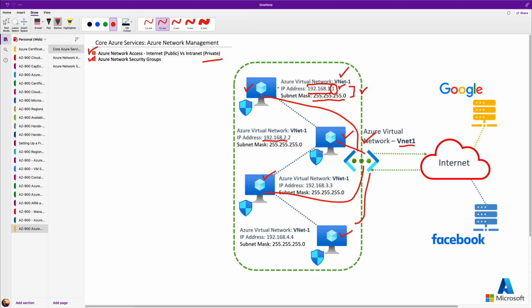Similarly, as you can see, this is my different network, because here I have 192.168.1. And if I go to another virtual machine, but I'm using the same virtual network, here the subnet is 192.168.2, which by default is not able to communicate with each other.